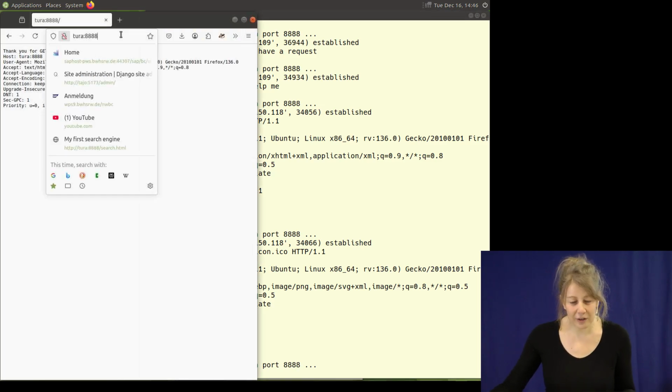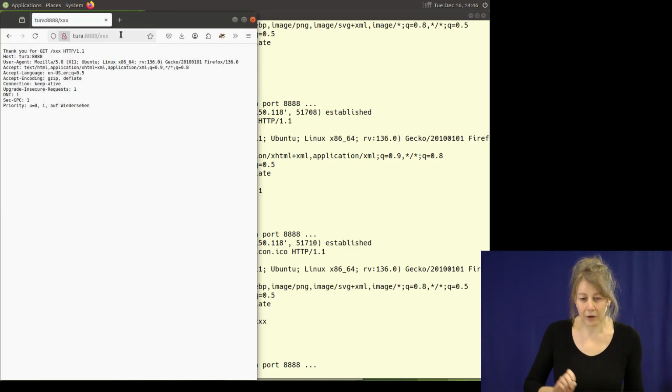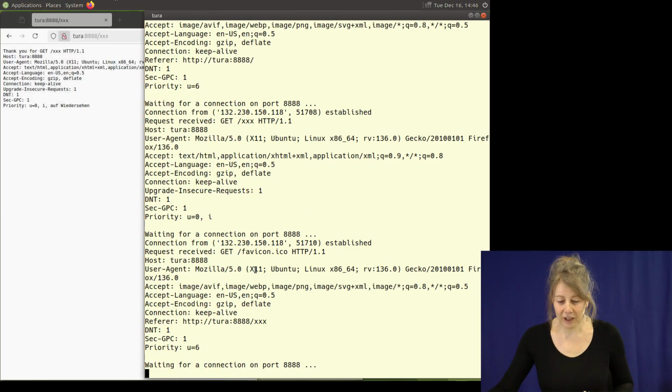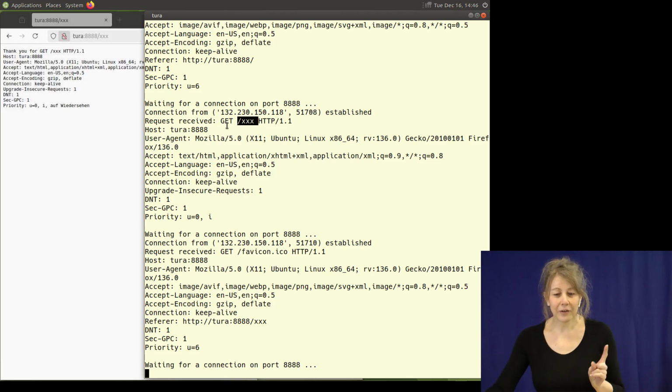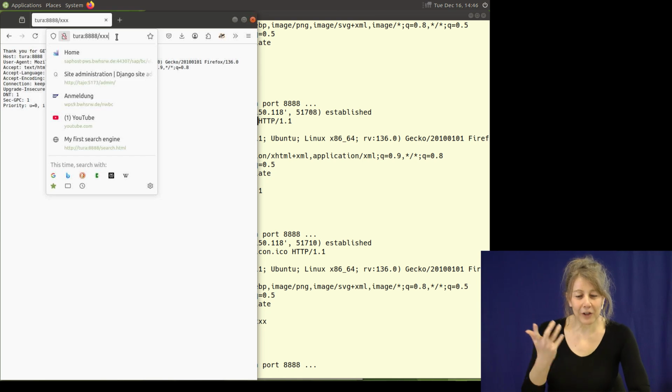Let me just, if I type something here, now it just sent me XXX. So essentially what this says is, give me XXX. So that's what the browser does. So now you know, it's very easy to understand what we have done before. If you type something here, what it does is it interprets the first part as a machine name.